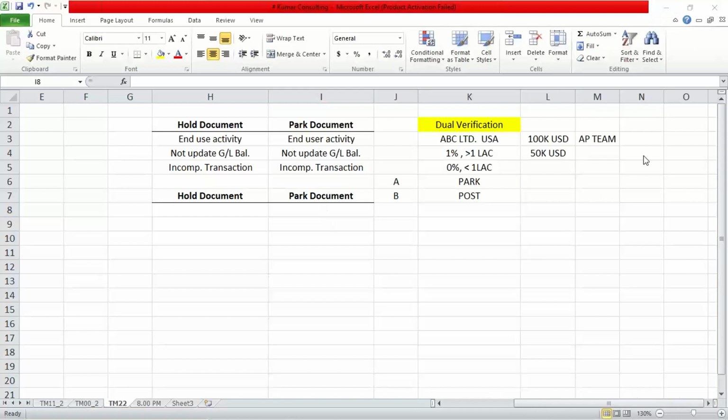Someone just tell me, guys. Whole document is an incomplete transaction and park document is a complete transaction. No, I have here whole document is also an incomplete transaction. Park document is also incomplete, I have written here. Whole document is not going to update the GL balance. Even park document also is not going to update the GL balance unless it is posted.